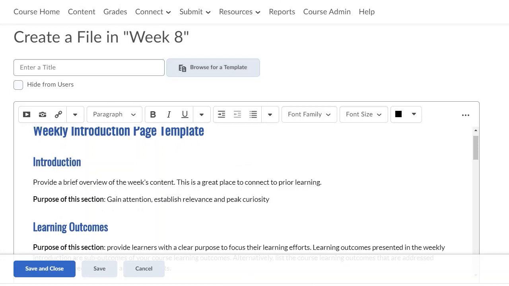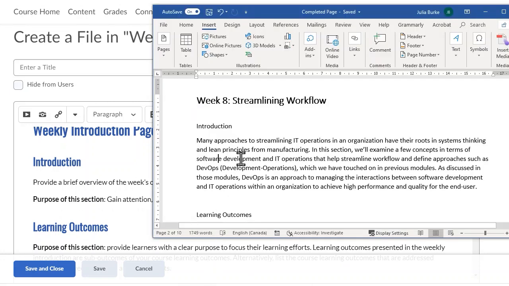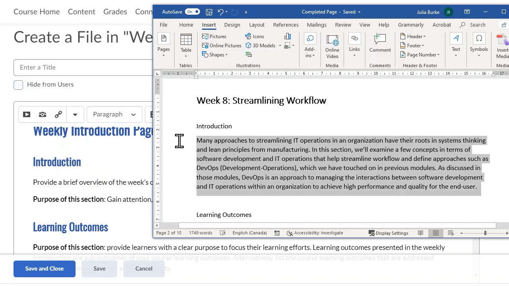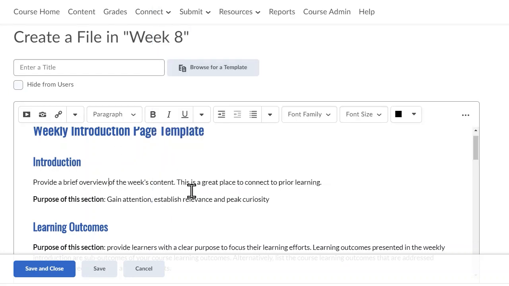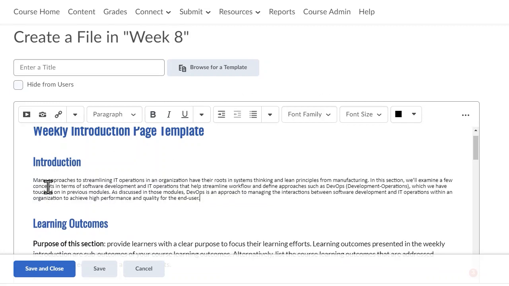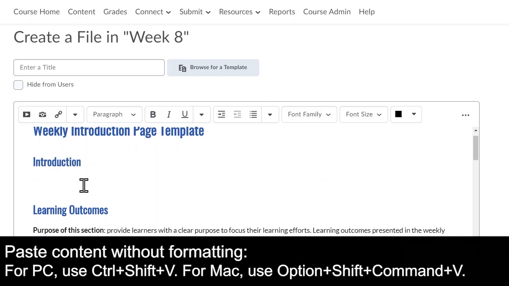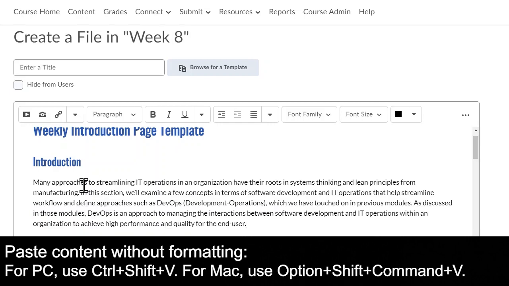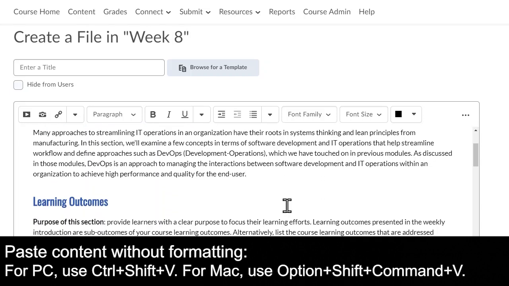The instructor had already worked on this week of content, so I can simply copy and paste from a Word document. When I copy the content, you'll notice that if I paste it directly, the formatting changes. When you're pasting your content, make sure to paste without formatting. This way, the text is much more readable for students.